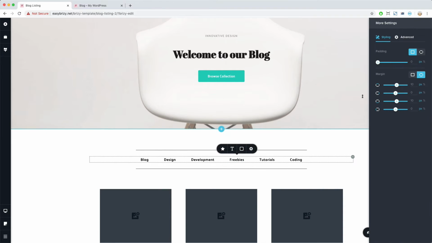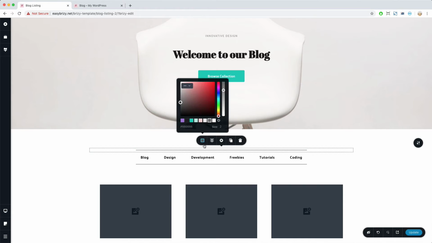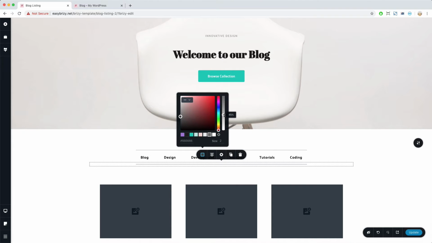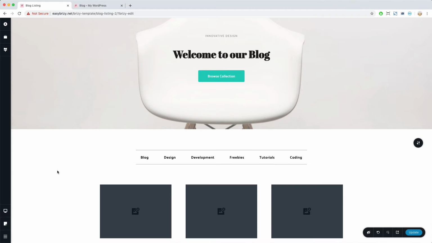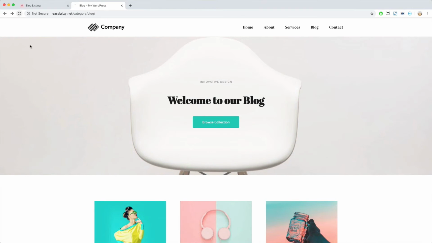I'll remove the default margins so we can have the separators a bit closer, and maybe do the lines with a lower opacity, just to let the menu pop up a bit more and not the separators. So here we go. We have our new categories menu. I'll just save it. And let's preview it. I'll hit a refresh.